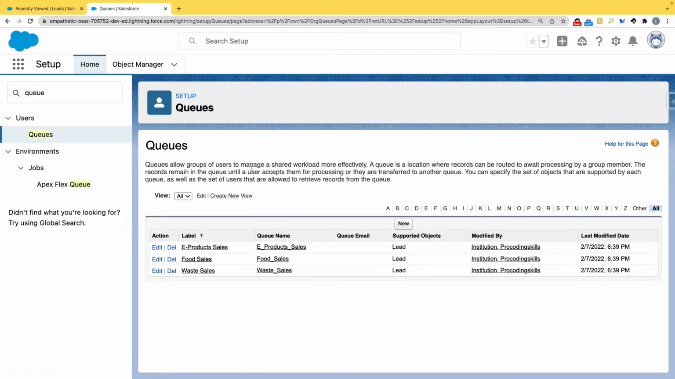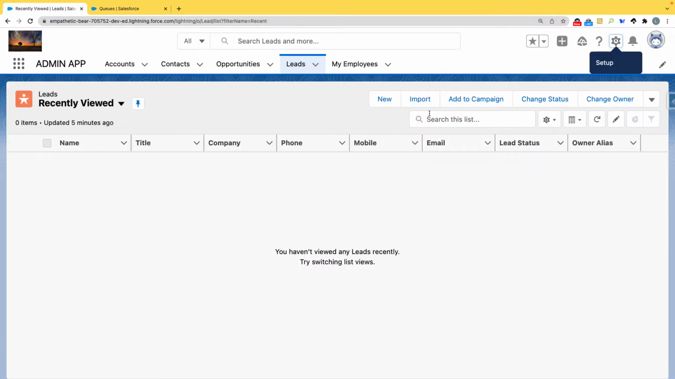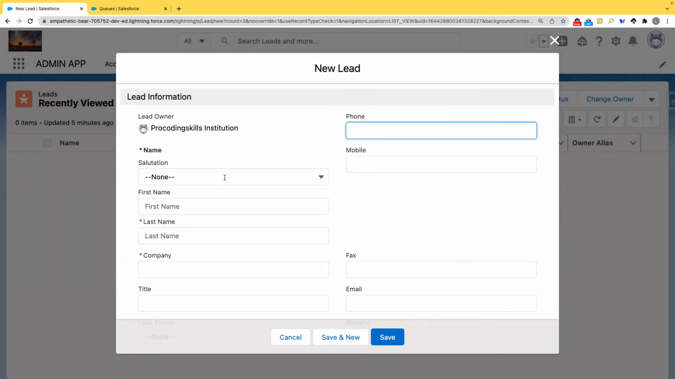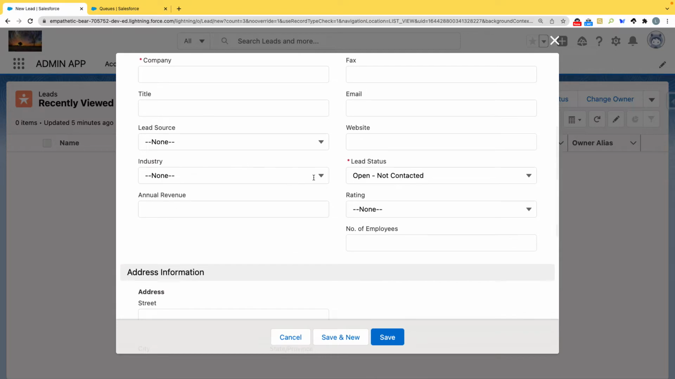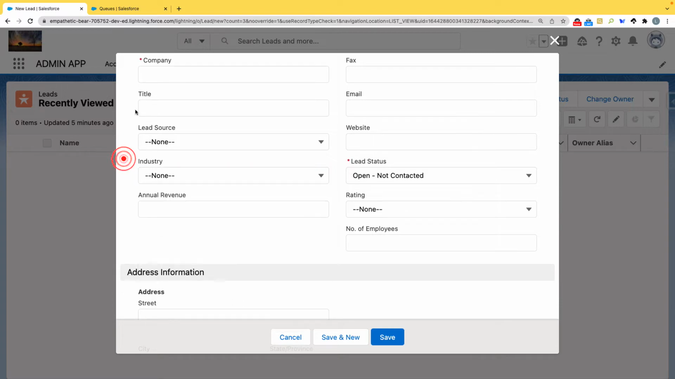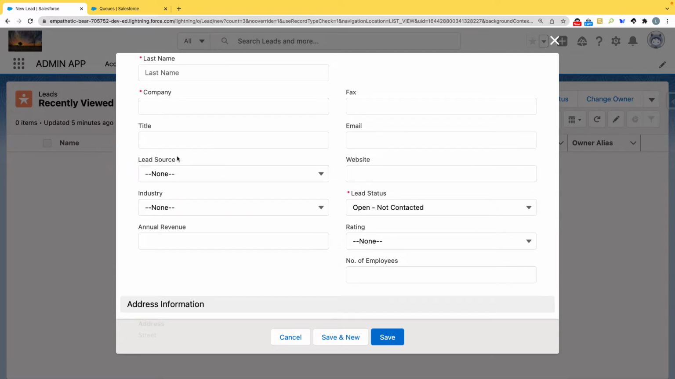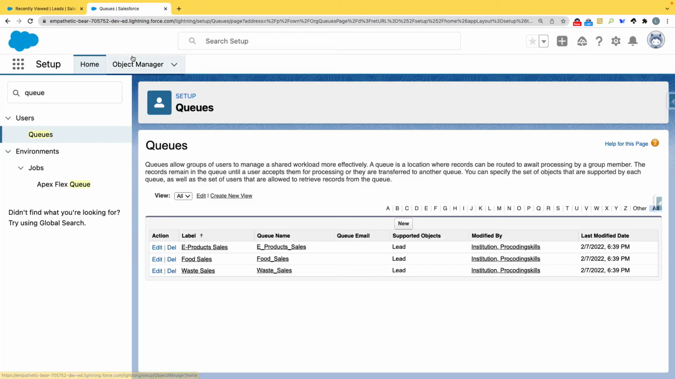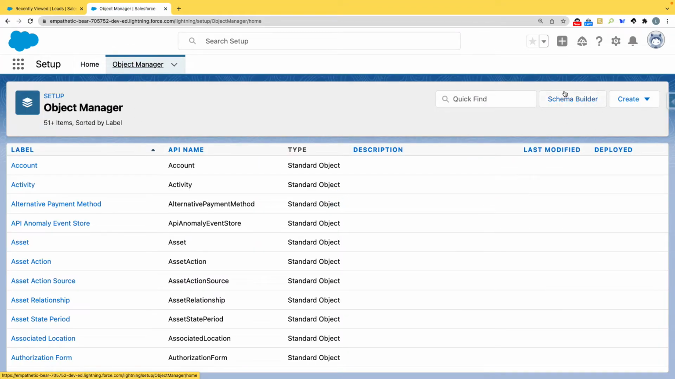We created new queues. Now the question is, whenever I go to a lead, let's go to New Lead, in lead source and industry we have agriculture, apparel, banking and everything, right? I should also see the product type. I just need another field here called product type. How can I get that product type? New field, right? So I'll go to Lead.